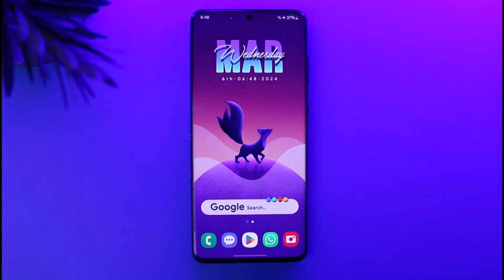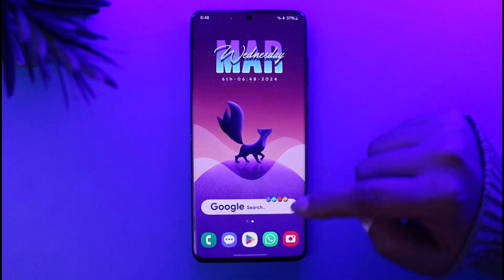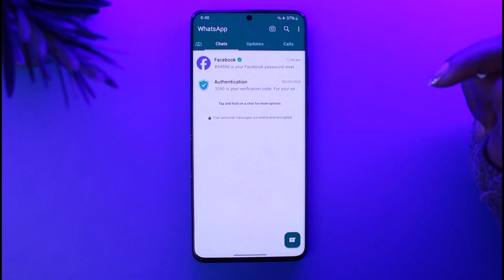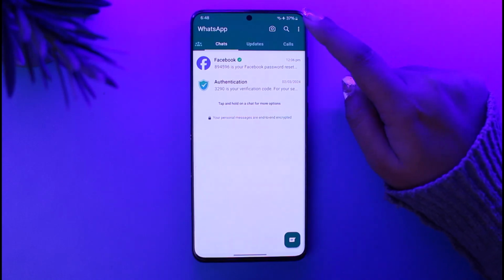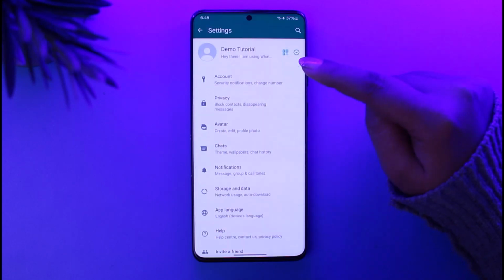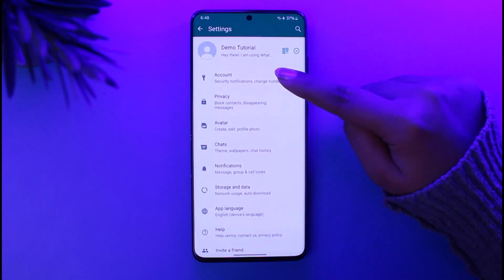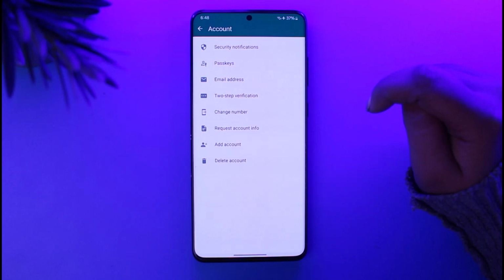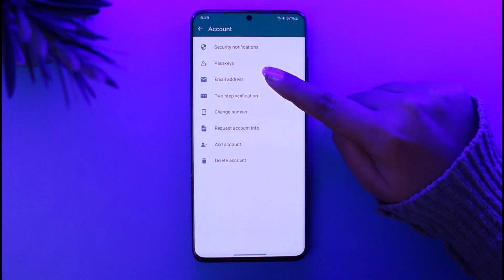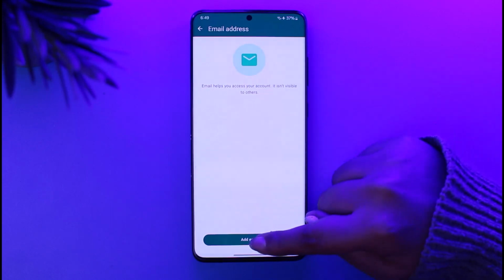Let's get into it. For that matter, simply go ahead first, access your WhatsApp on your mobile phone. After you have done so, you're gonna find this kind of interface, right? So for that purpose, all you have to do is tap on this three dot icon on top right, tap on settings option, and now tap on this option of account. Now here in this section, you're going to find this option of email address just right below the passkeys. Go ahead, tap on it, and now tap on this add email.